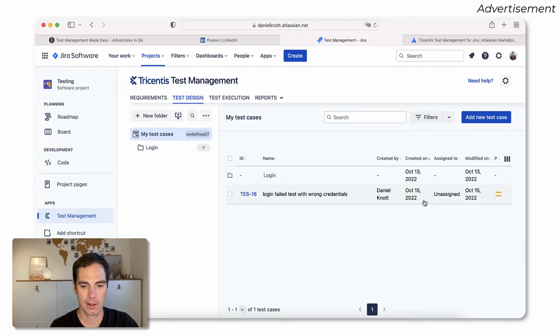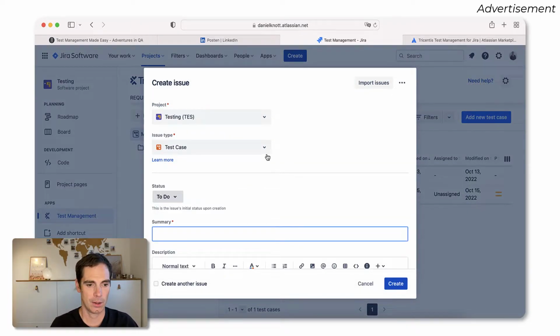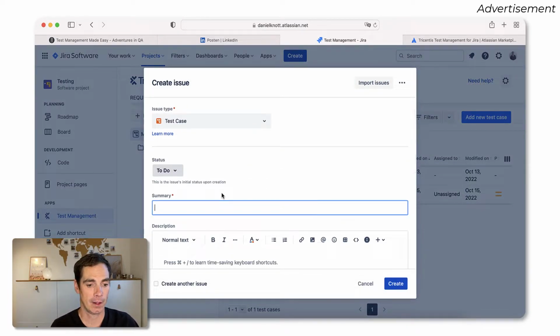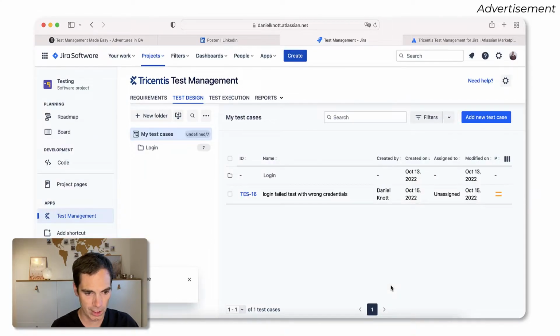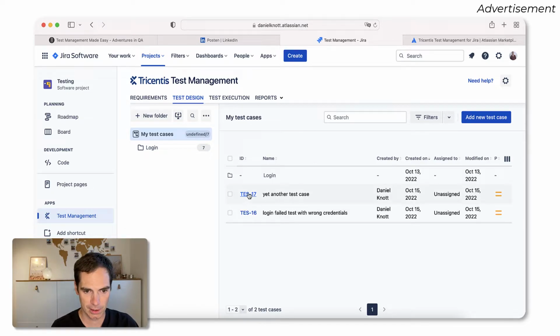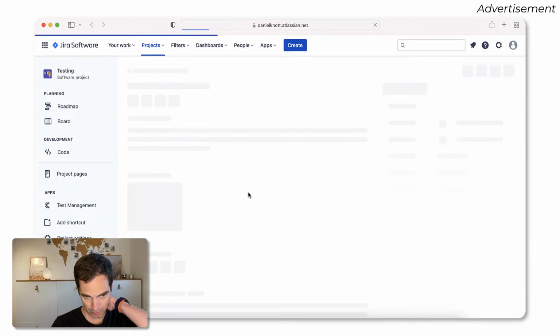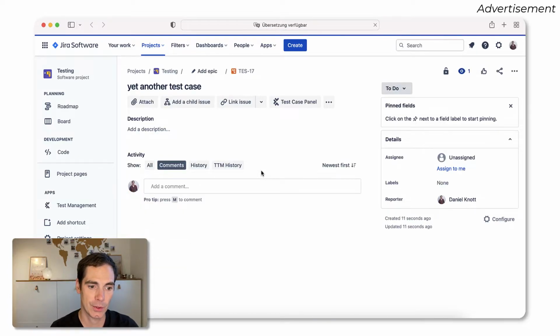You can see here there's the requirement that I just created, and also the test case that I just created in the test design phase. So that's the test design phase, where you can just write test case after test case. So you can say let's do another test case here. You see we have the issue type test case. We write yet another test case. We hit the create button, and it should show up here in a second. Yes, there we go. We have yet another test case open.